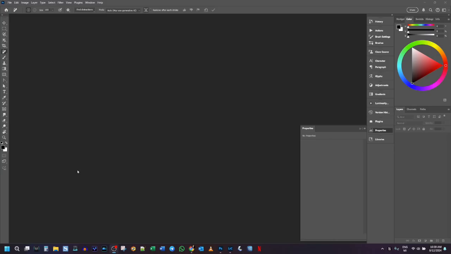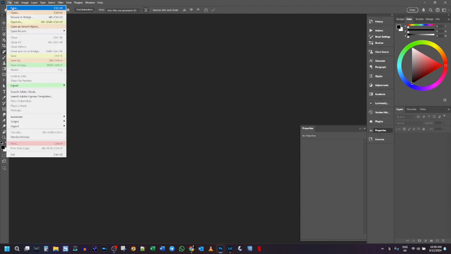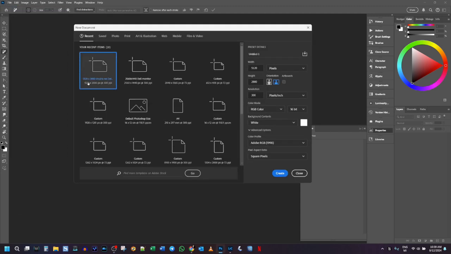So, without further ado, let's flick over to Photoshop and give it a go. Turn the camera off. Right, first thing I do, file, new, and I've got this size created here.